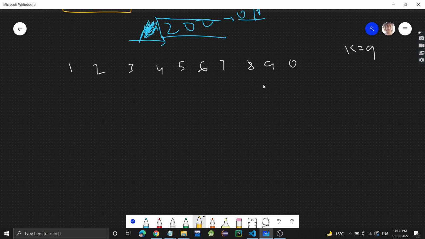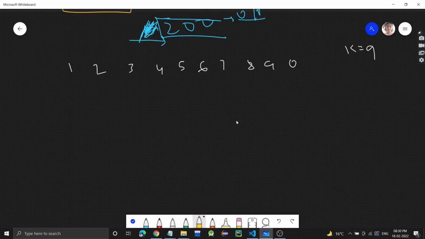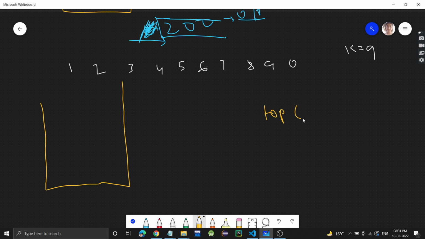Let's take this test case and see one more thing which we have to improve in our algorithm. Here k is 9, which means we need to remove 9 digits, right? Let's take a stack. The condition was that if the top of the stack is greater than the element, we will pop from the stack and decrement k. And we push the element every time, right?